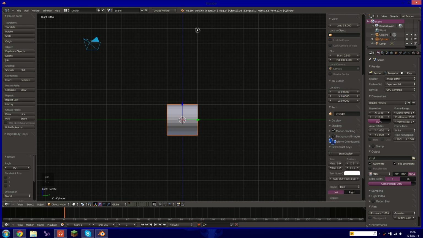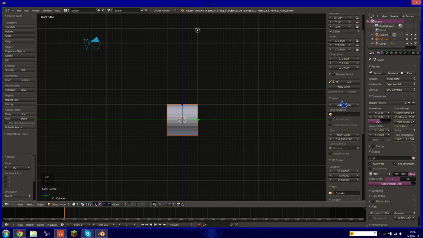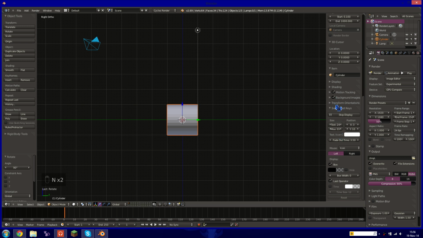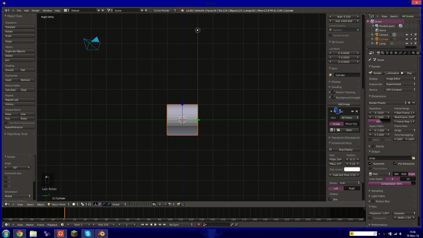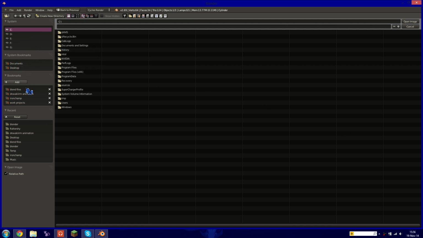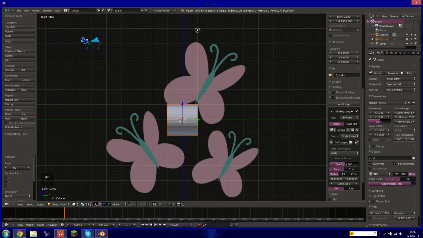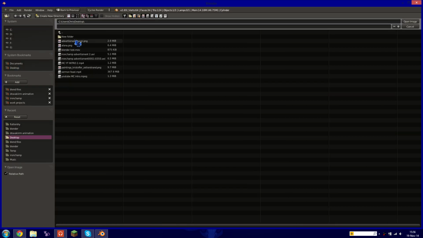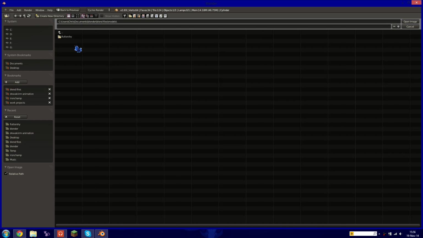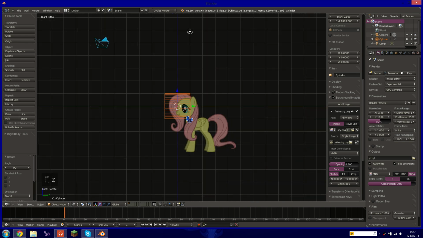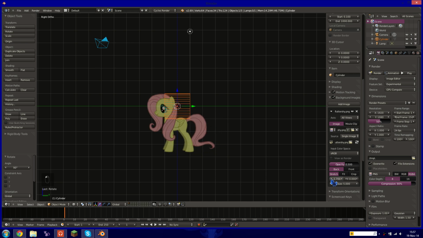The next thing is we're going to turn on background imaging. So in your menu tab over here, you can get to it by pressing the N key. Go down, turn on background image, go to add image, open, go to wherever you saved your image to, and open, not that one, that is the wrong image, my apologies. I wish Blender had a thing where you just go back to the last place you were. Open your Fluttershy image.